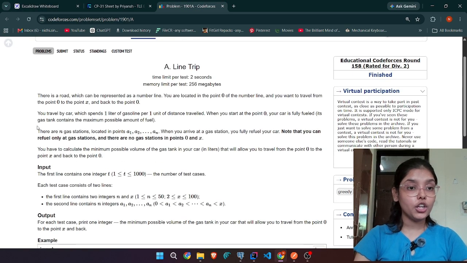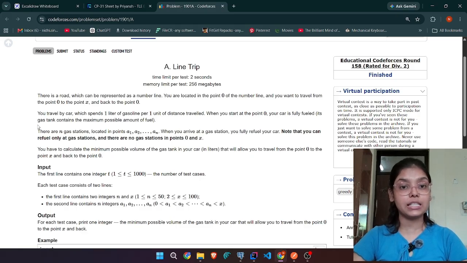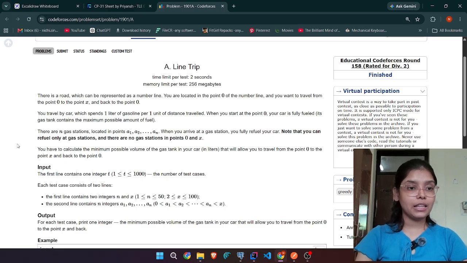Let's read the rest of the problem. You travel by car, which spends 1 liter of gasoline per unit of distance traveled. When you start at point 0, your car is fully fueled. Whatever the maximum possible amount the tank can hold, it is fully fueled. Then there are n gas stations located on this road. When you arrive at a gas station, you fully refill your car.